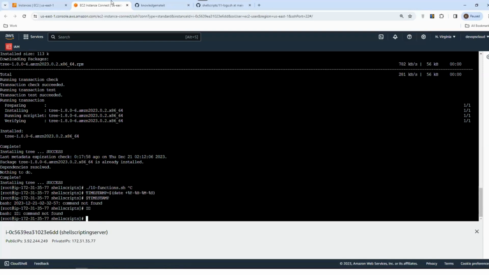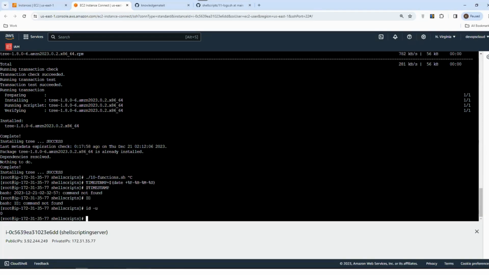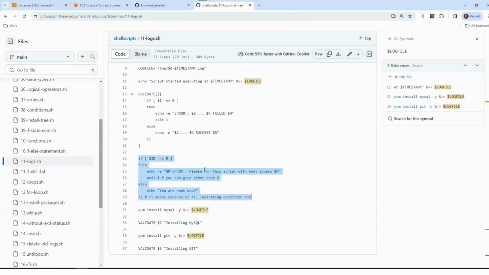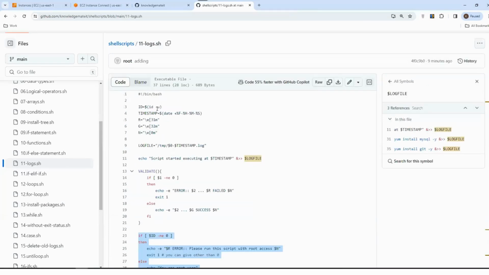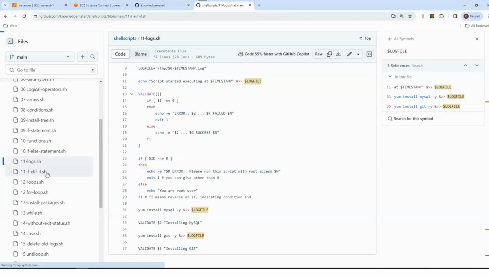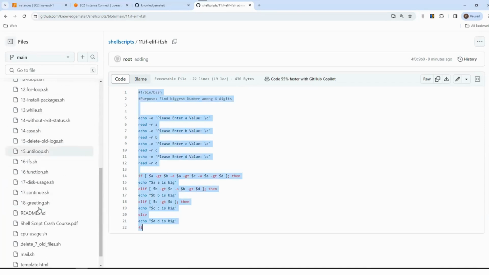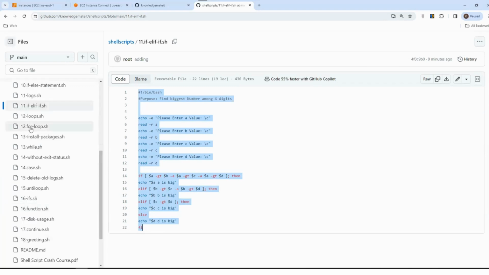If your ID is equal to 0, okay, id -u is 0 means you are a root user. Okay, you are checking the ID here, right? id -u, and storing in a log file. And this is for checking multiple conditions, if else if. And coming to loops, we have multiple loop functions here.